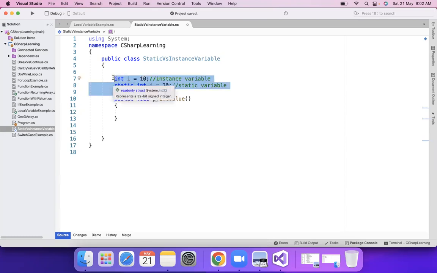Local variable is something different that we have already discussed. These are very important, static variable and non-static variable. What is the difference between their behavior, their feature? Any idea? Can you tell me?